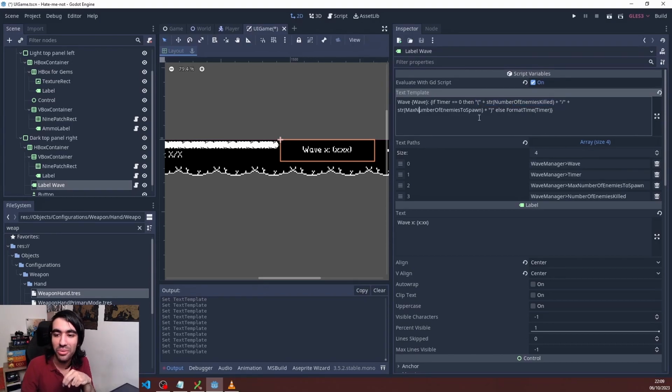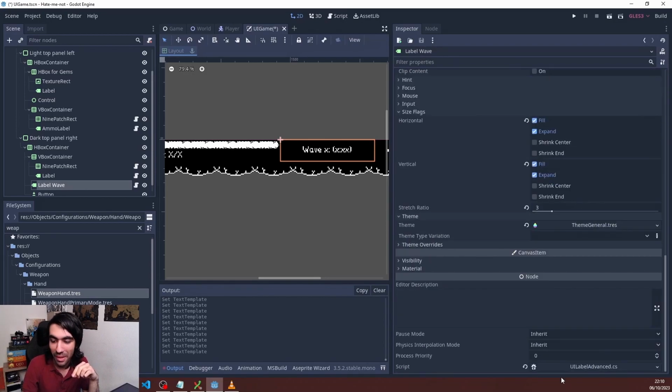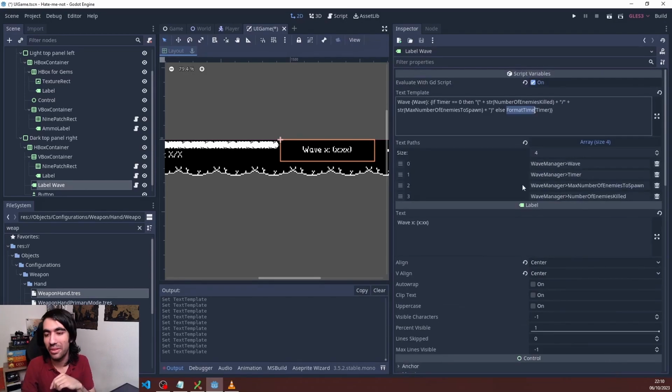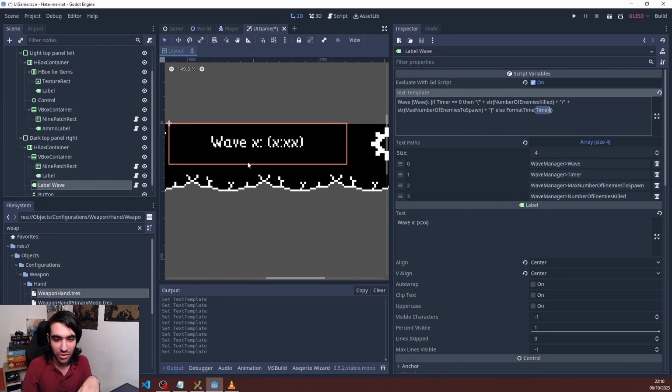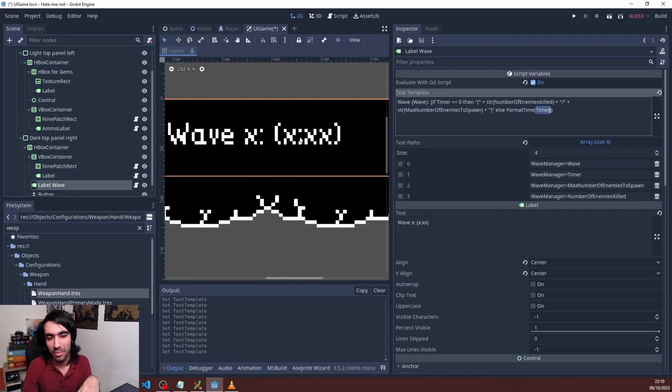You can do a custom method. So format time does not exist in any context. It doesn't exist in GDScript, it doesn't exist in C#, but I just wrote, inside of my UI label advanced C# script, a custom method that takes a float and converts it into this notation that we see here, which is some kind of number, colon, some kind of number, which is two-digit and is divided and modulo by 60, so that we can have the minute and seconds counter here.